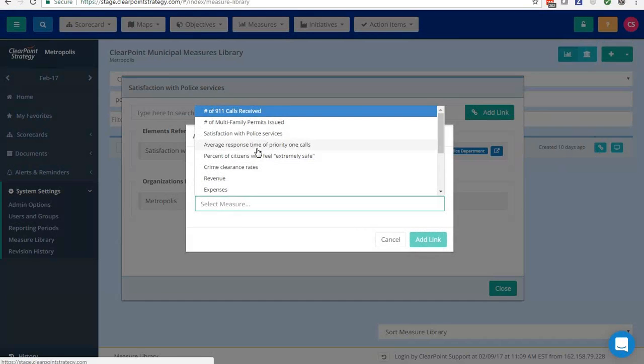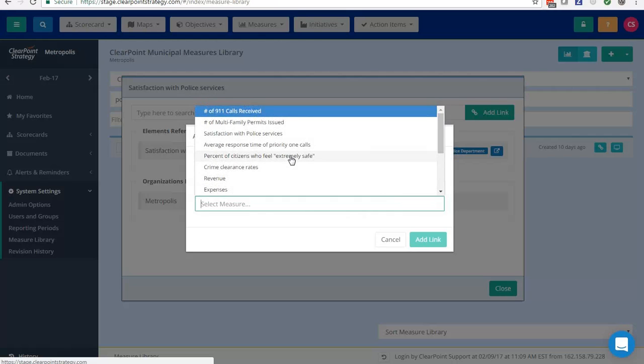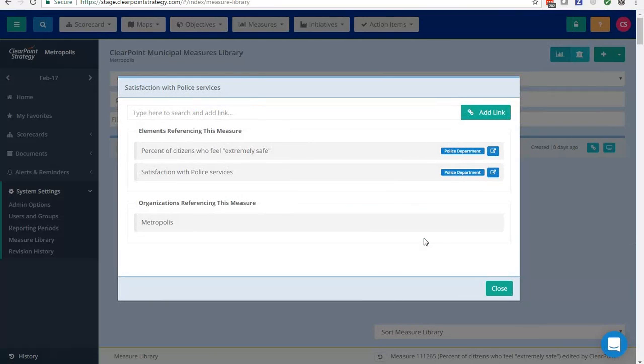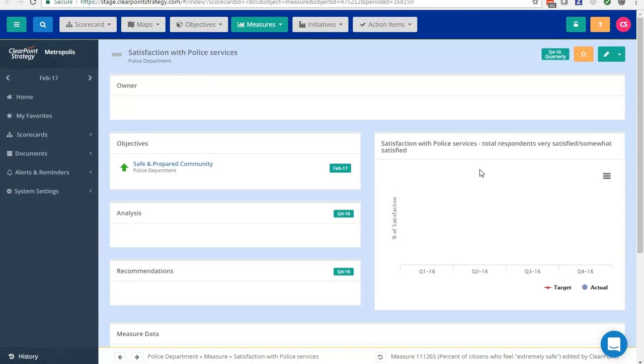So I'm going to link that to the percent of citizens who feel extremely safe. Then I'll click on Add Link. And here from this link window, I can easily go and view the linked measures in my account. So I've been taken to this page in a new tab, and here we see our blank measure template. Again, having that template set means that you have the same chart configuration and the same series set up as that original library measure so that you can hit the ground running in tracking your new measure.